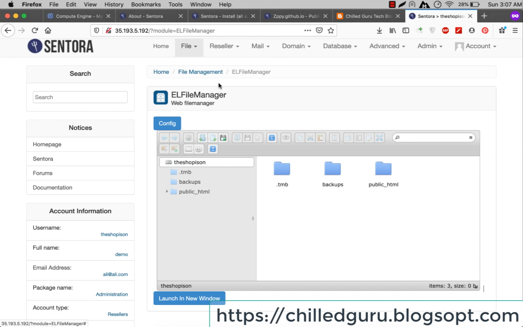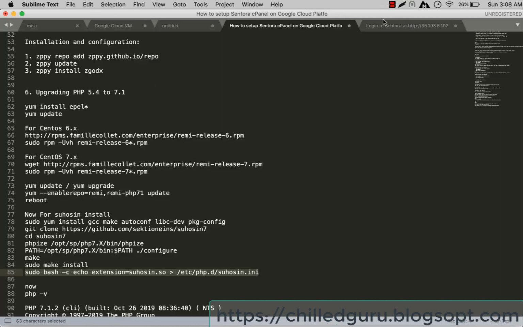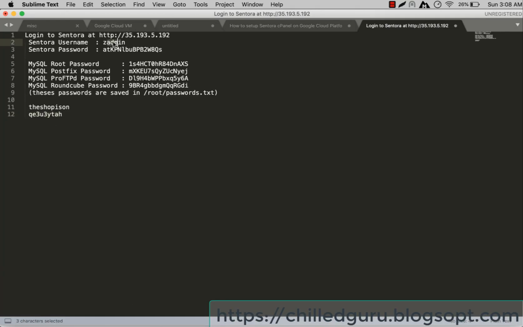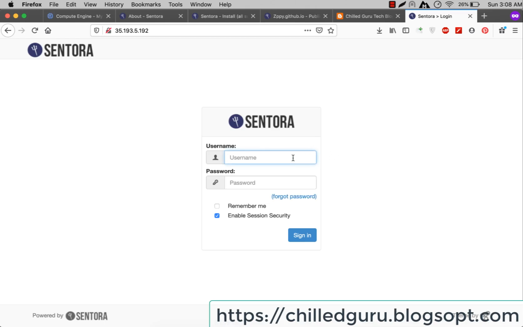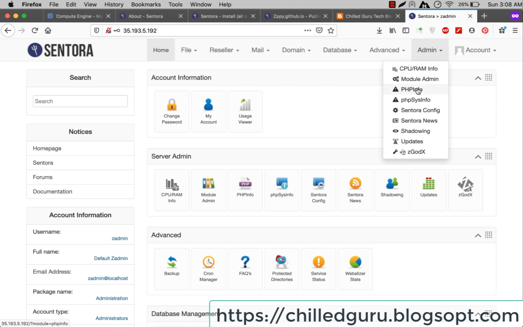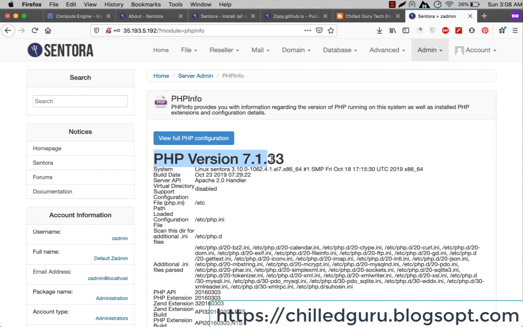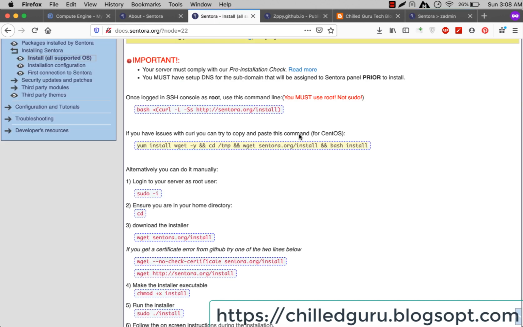So let's navigate to the control panel one more time with the admin details, zadmin, and that's the password, zadmin, to see if the PHP version is changed. PHP info, we will go there and see we have upgraded from PHP 5.4 to PHP 7.1. You can now host all the sites, the WordPress sites.